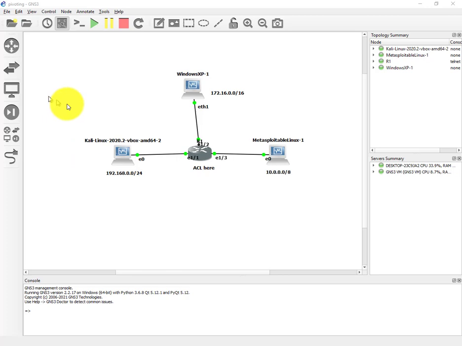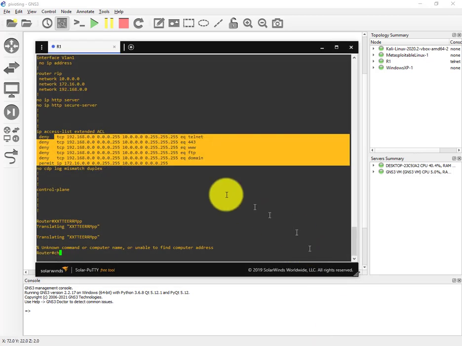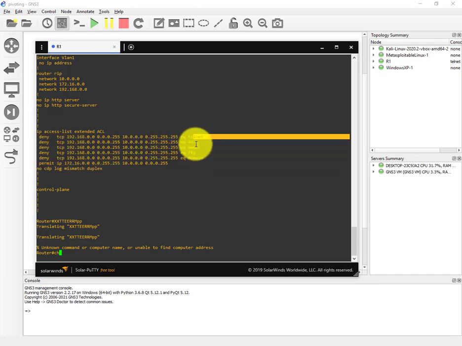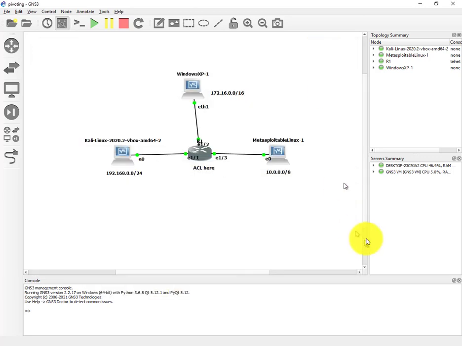Today we are going to see how we can perform pivoting throughout a network protected by an access control list. Here we have a router on which we have put an access control list blocking telnet, HTTP, FTP and others. Here we have our Kali Linux, here Windows XP, and here Meterpreter. In this exercise we are going to use Kali Linux to exploit Windows XP, and then throughout this session we are going to pivot to attack the Meterpreter machine.